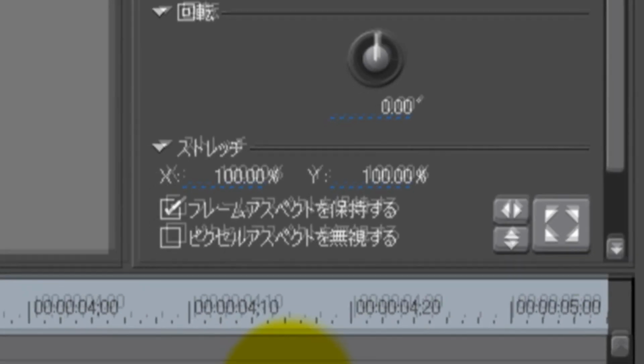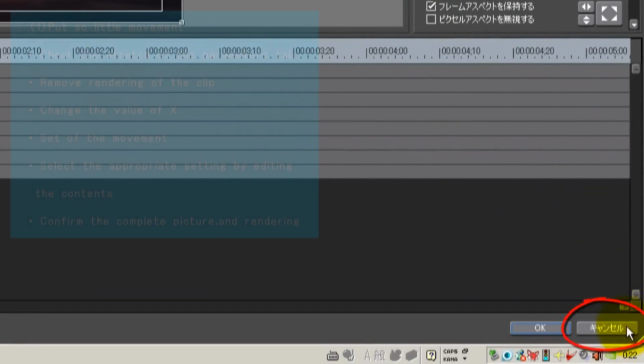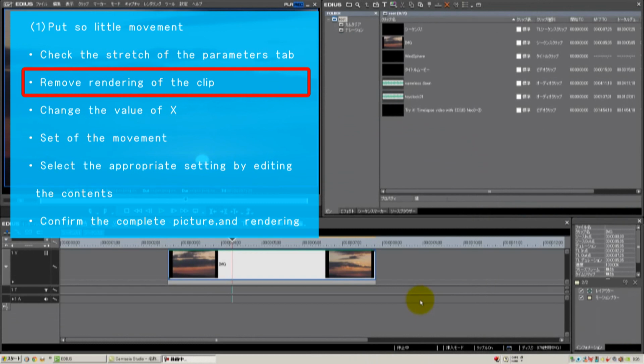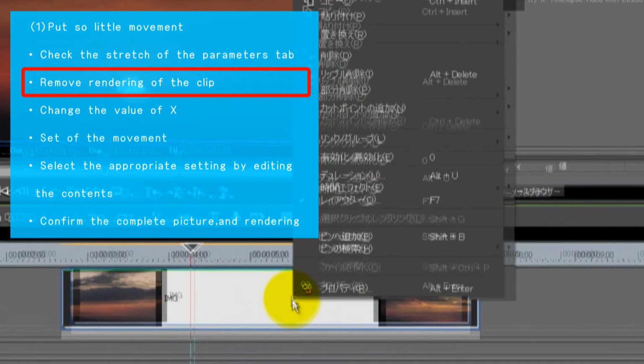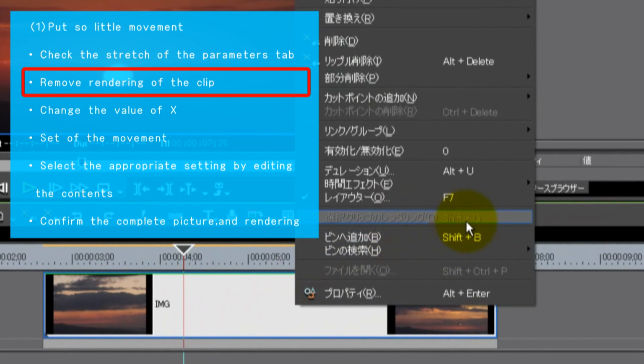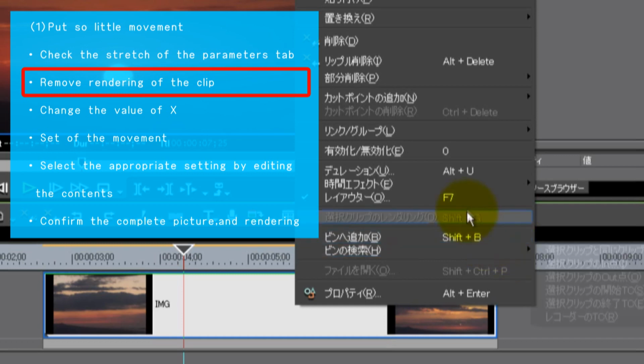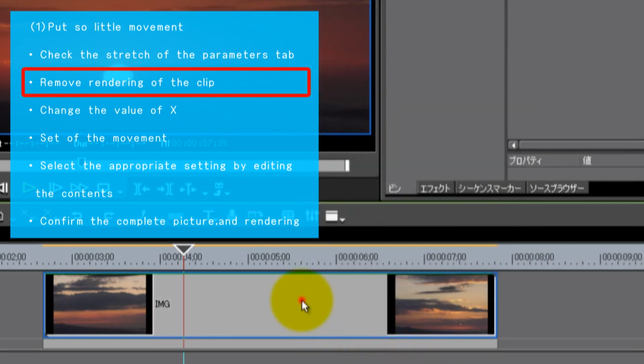Click the cancel button once. Please close the window layouter. Remove the render from the clip. When you rendered the clip last time, hover your mouse cursor over the clip, right-click, and choose to render the clip to release the rendering option. This window does not exist. Therefore, to clear the rendering, you need a twist. It's easy.